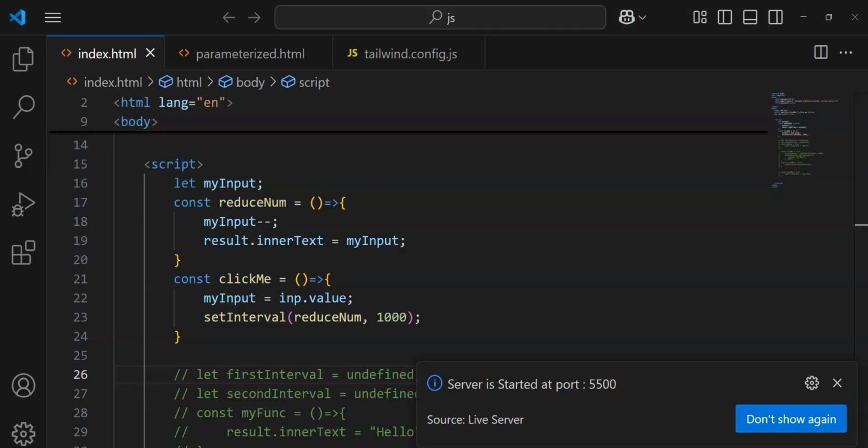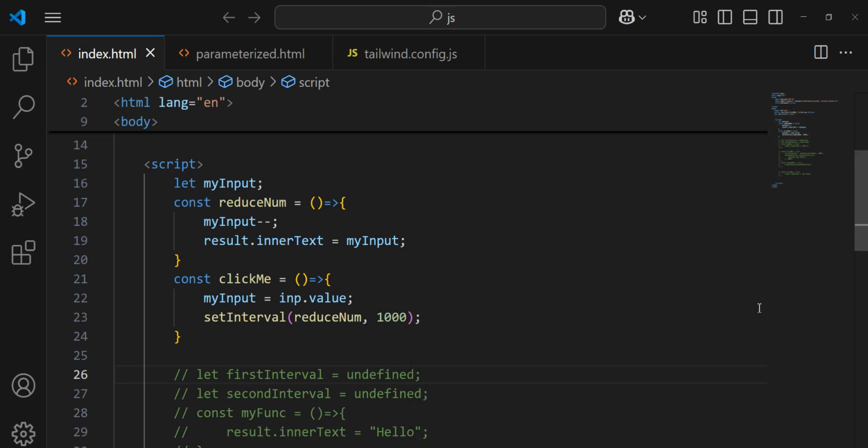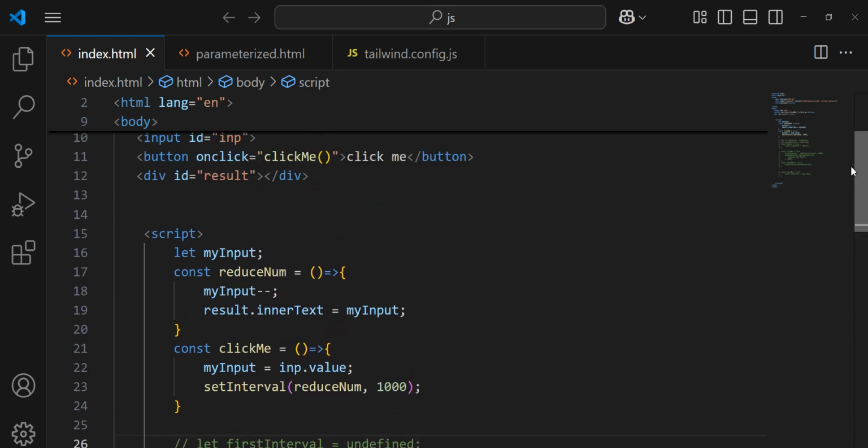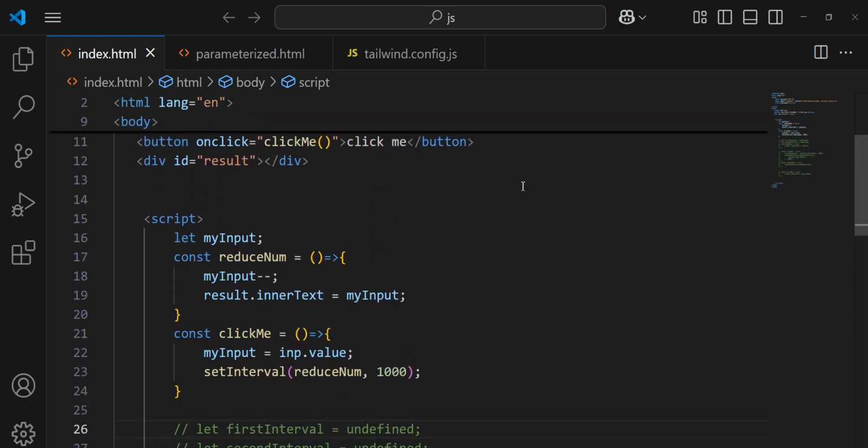So, how do we know when it has gotten to 0 so that we can stop it? The first is we need to know when it gets to 0. Then, we need to stop it. First, let's see how we can know if it has gotten to 0. We can say that maybe when it gets to 0, it should alert something. Do you understand?